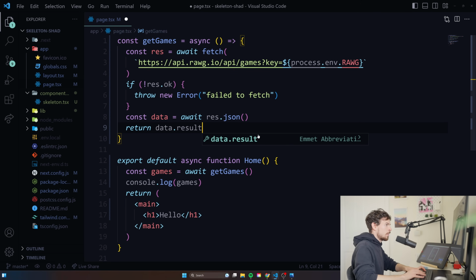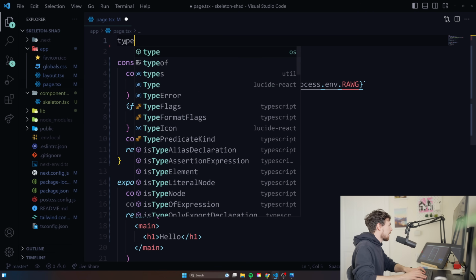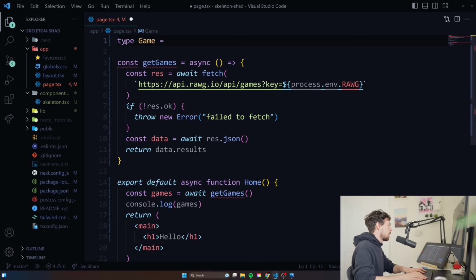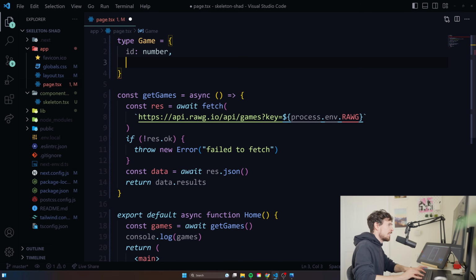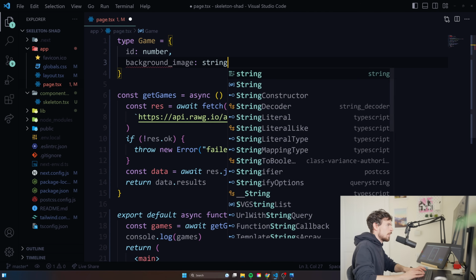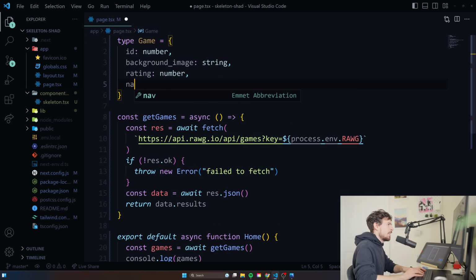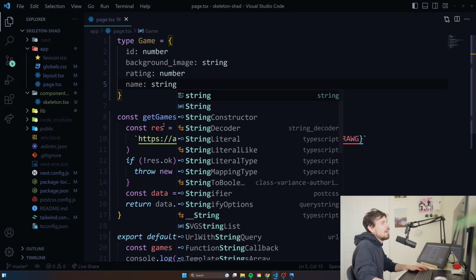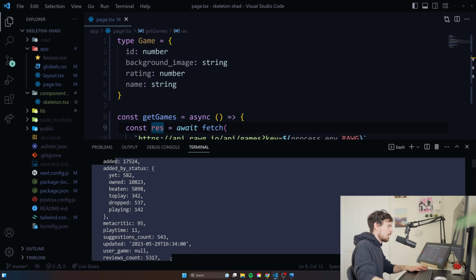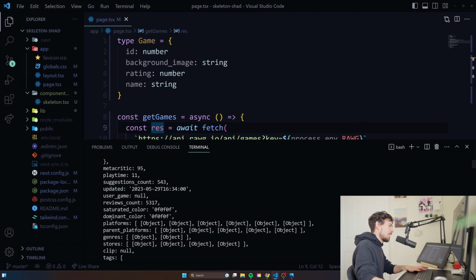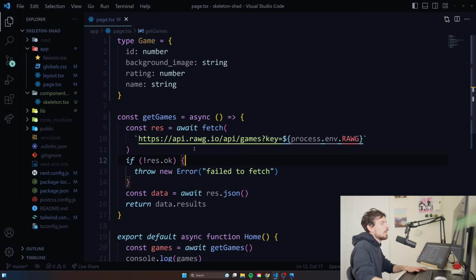So I'm going to return that, data.results. And I'm not going to take everything out, so I'm only going to pull a couple of things out here in my types. So I'm going to say type Game equals, I'll just pass in the ID, we'll do a background image, which is going to be a type string. We're going to do a rating, which is a type of number, and a name that's a type of string. Again, all I did was literally go through all of it and I pulled out the necessary properties that I want to use in my app. So in this case, I'll just use these four.